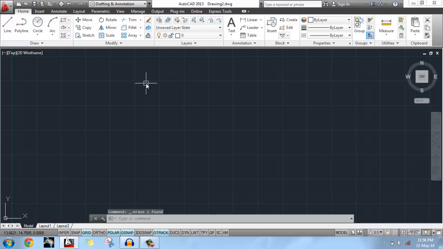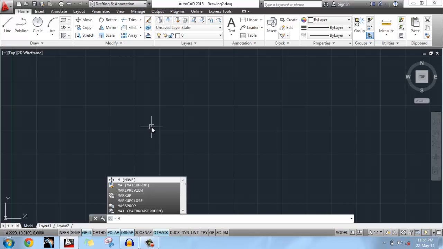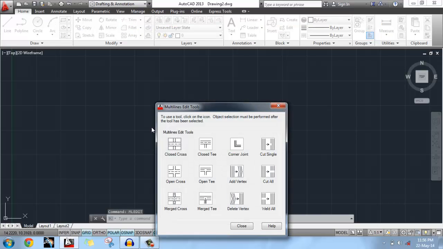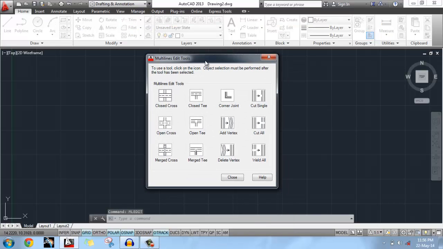So now let's move ahead to multiline edit. For that, press MLEDIT. Now this might seem a bit mysterious to you. It's a different type of window. Here you will find these 12 tools. All of the tools are quite descriptive with their images. It will do what these images are showing, but let's see one by one what they are supposed to do.